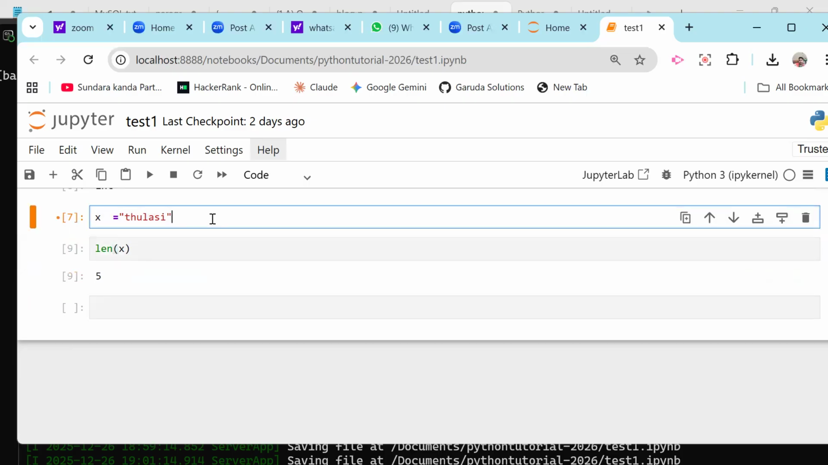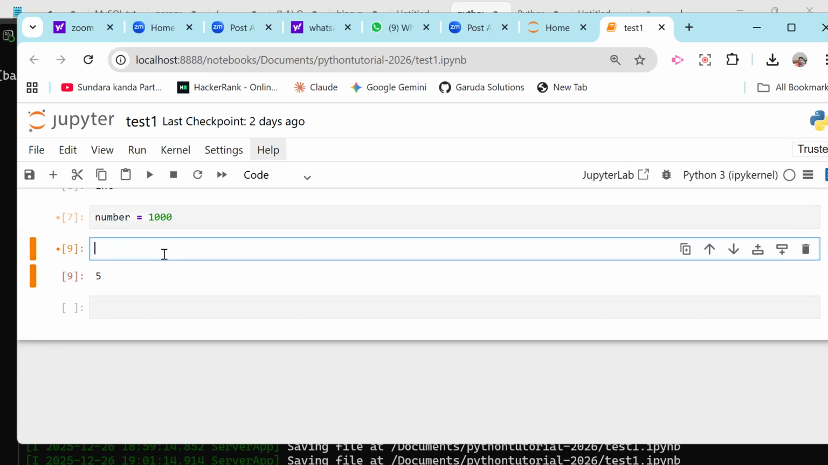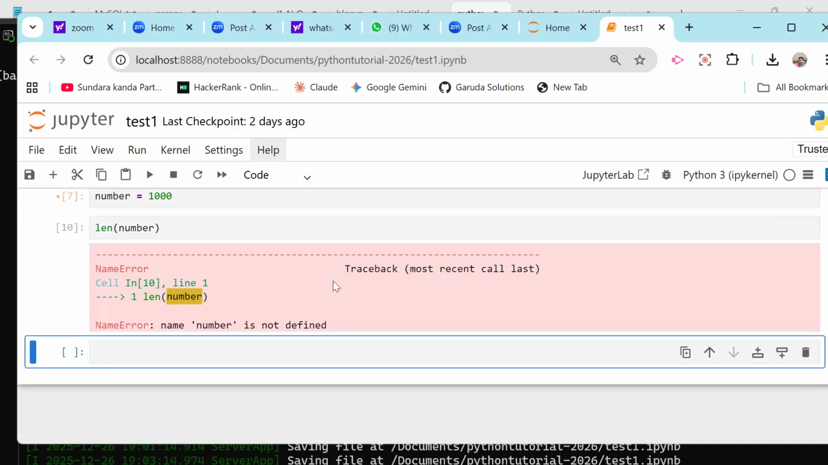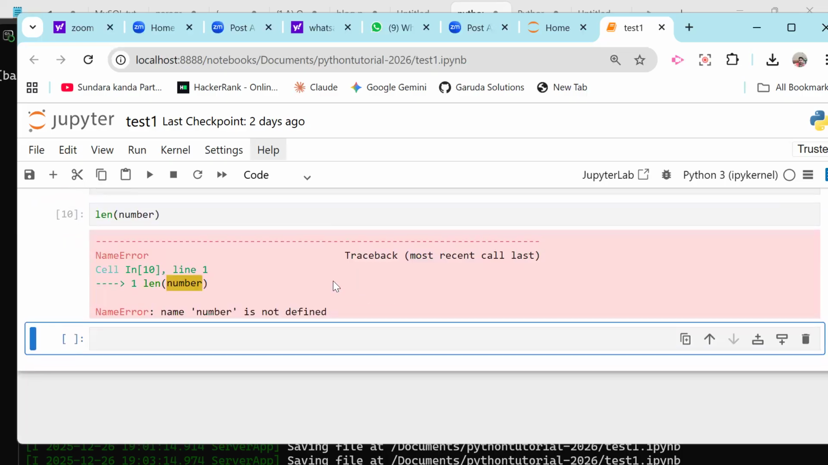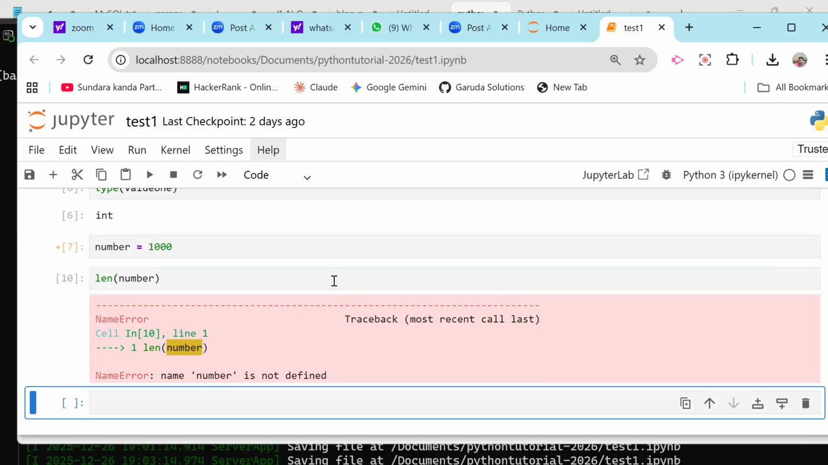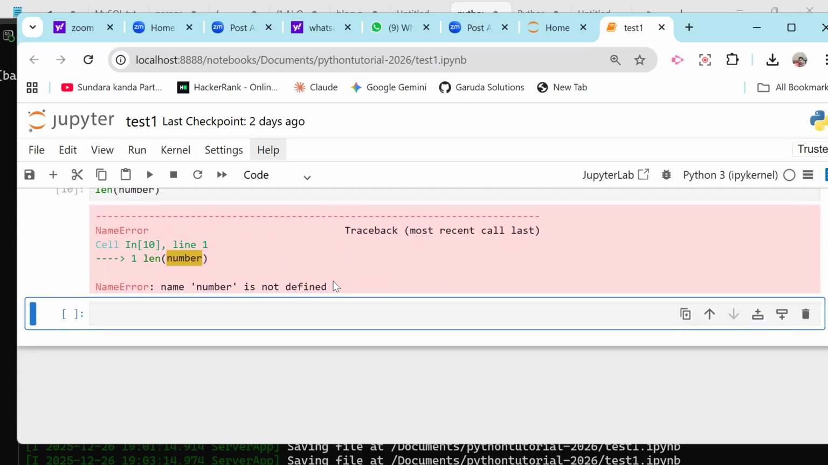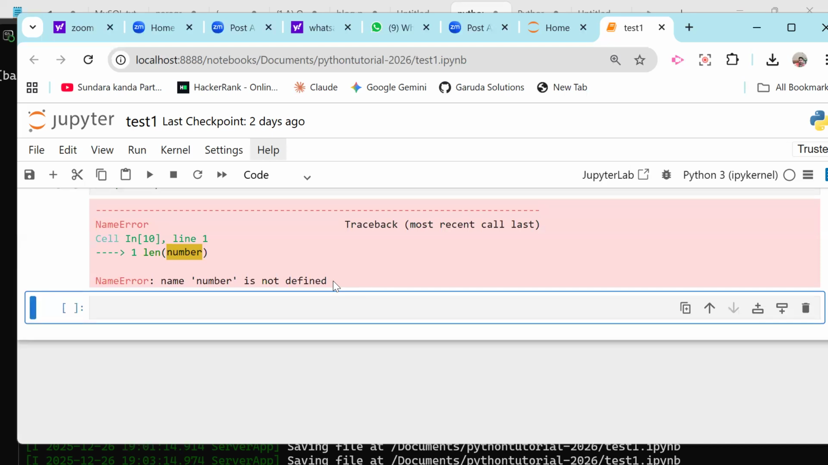So wait. Suppose I have taken a number. I'm not able to convey what I'm trying to tell you. Wait. Suppose in this number directly we have to use the length function, length, and pass number, and shift enter. It's not possible to fetch the length of the value. This time, how can we overcome this? Do you have any idea?